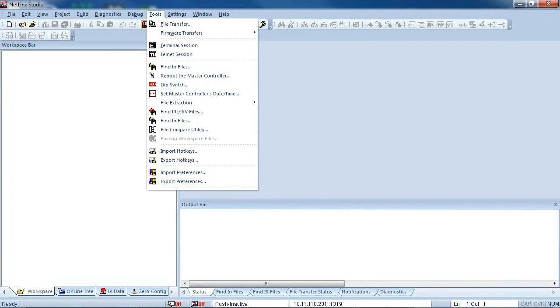At the bottom of this menu, you can import or export hotkeys and preferences. As you become more familiar with the software, you'll find that you begin to customize the software to work best for you. You might change the color palette, or set up shortcut keys to do certain tasks. This import-export feature allows you to save all those customizations and take them with you.